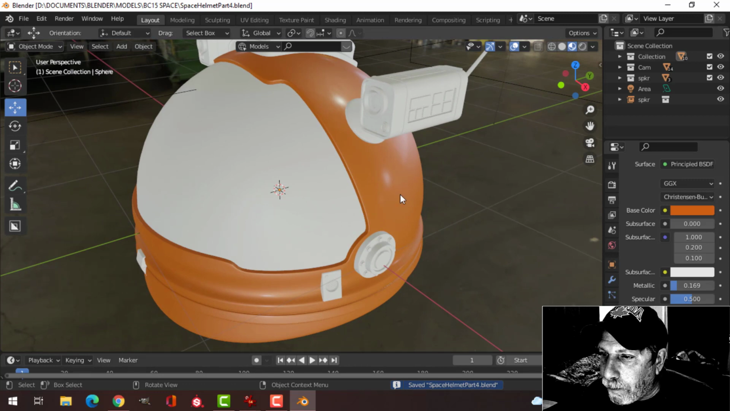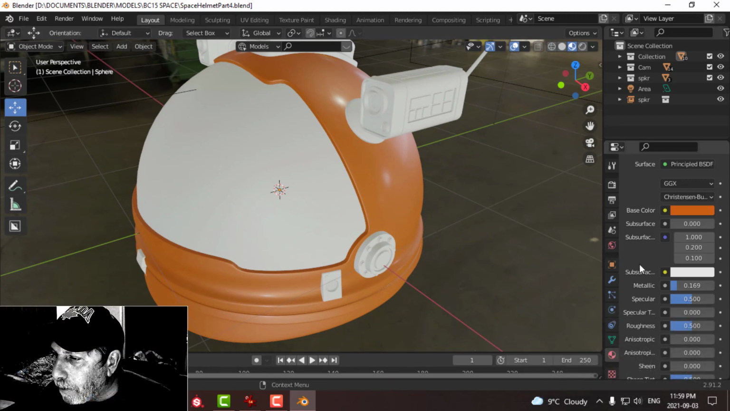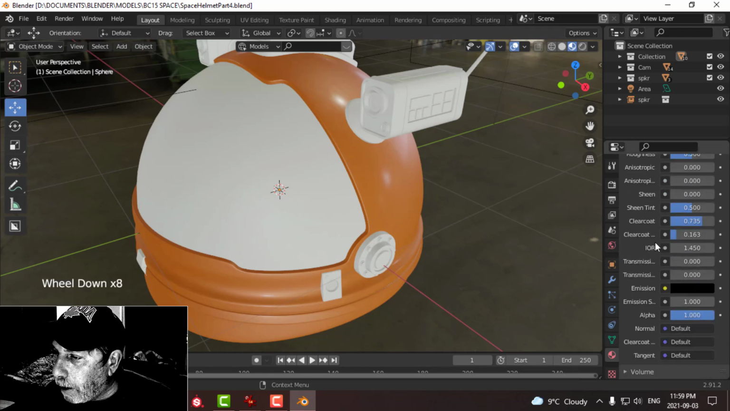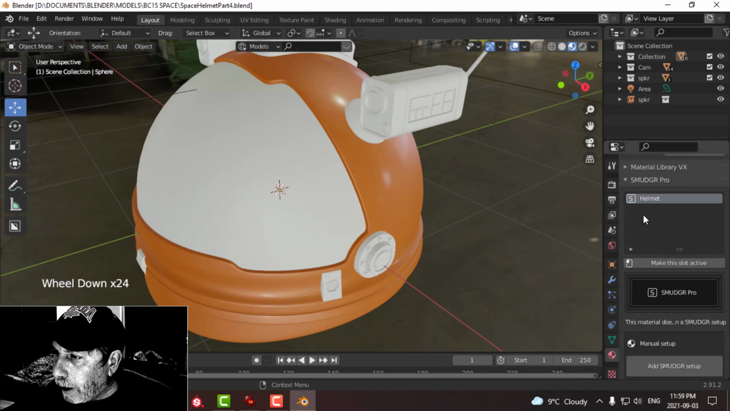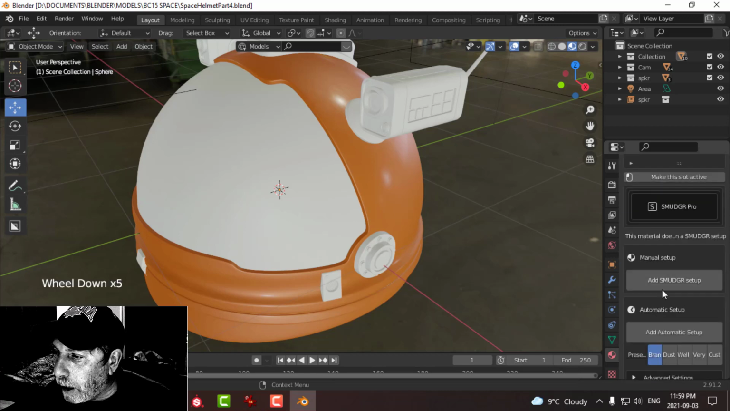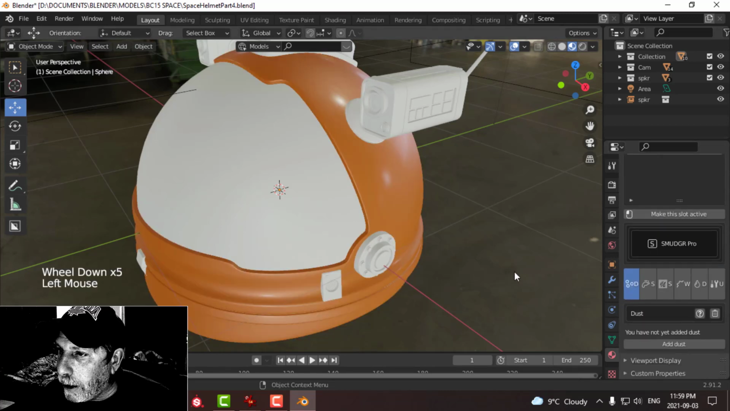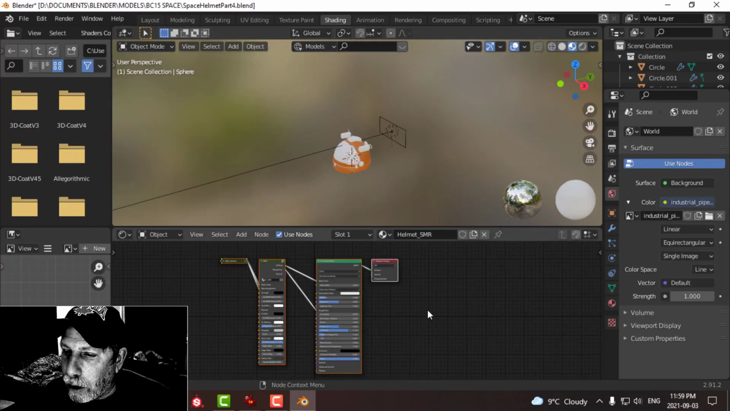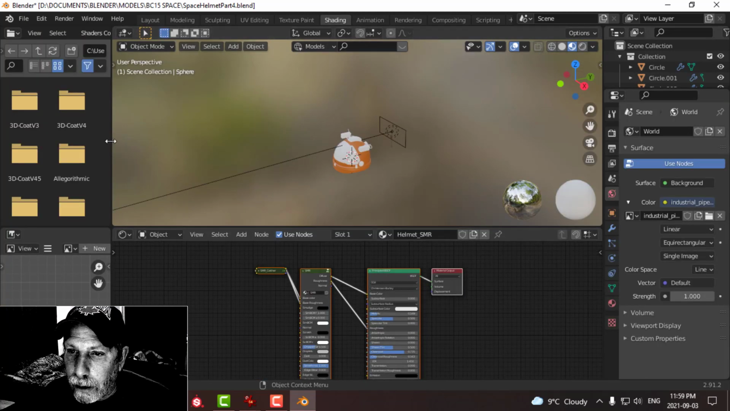All right, so to get some detail into this, in the Materials tab with the Smudger Pro add-on enabled, I'm going to scroll down to the bottom to here, and it says Smudger Pro. I've got the helmet material selected, and I'm going to make this the active slot. Now, if I had other materials, I could choose which one. I only have the one. Okay, so I'm going to click Add Smudger Setup. And that's actually going to start to create some nodes in here.